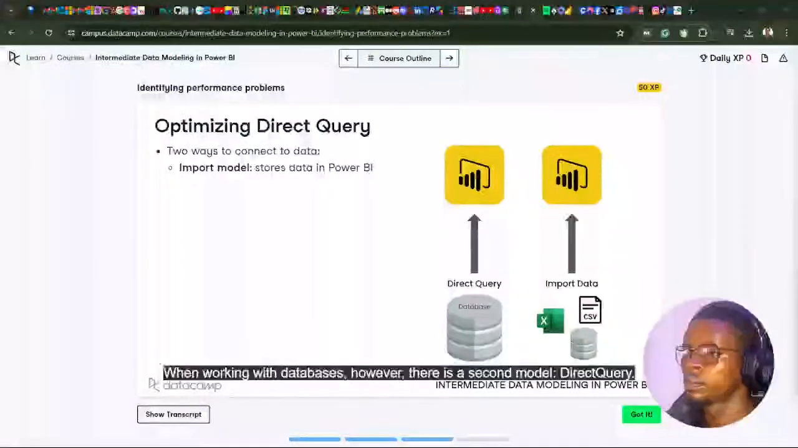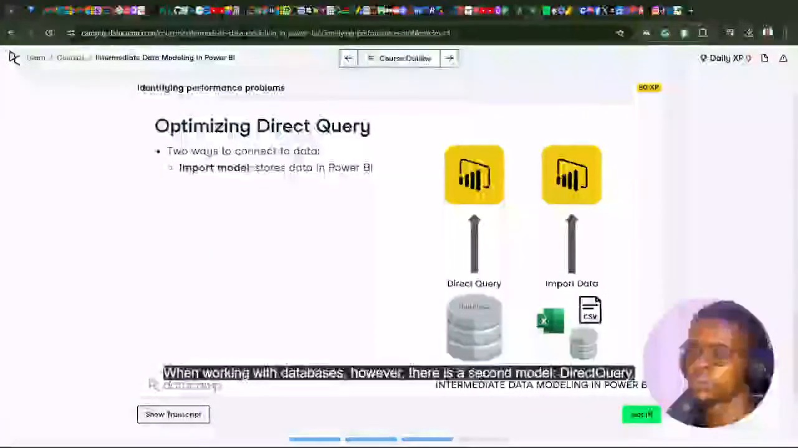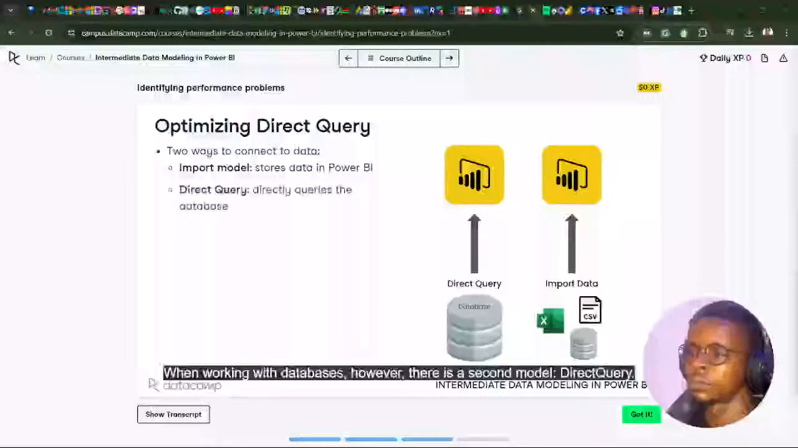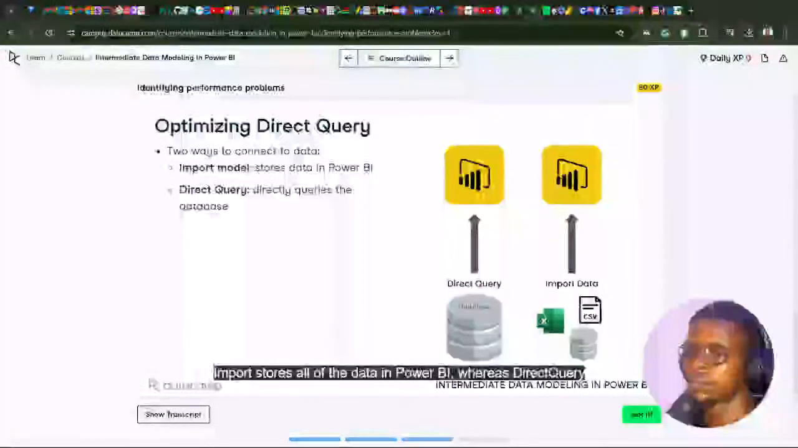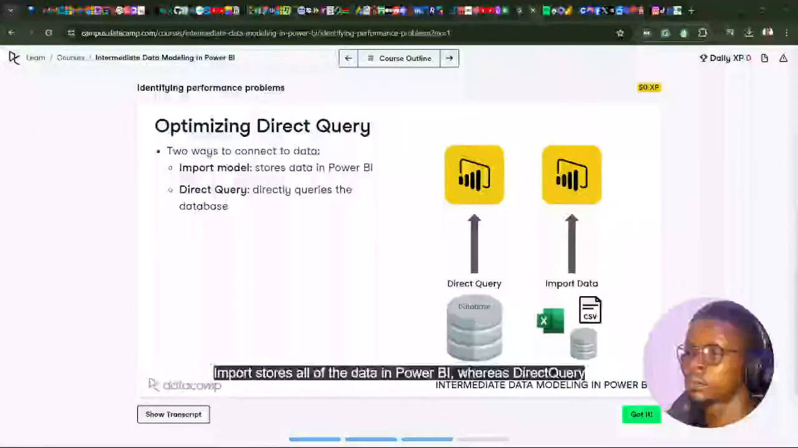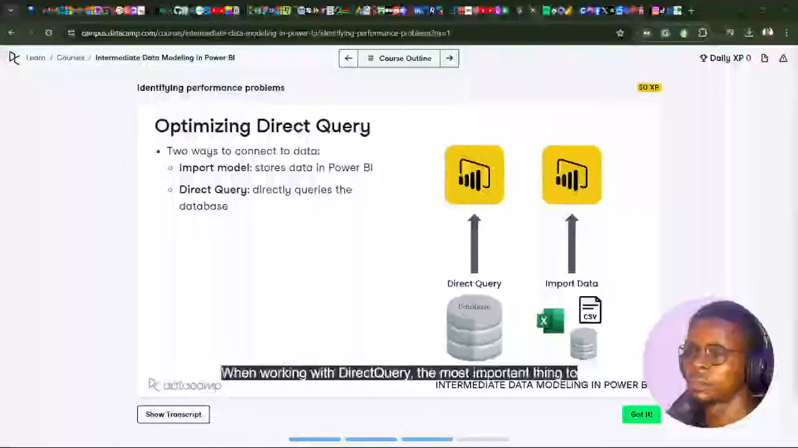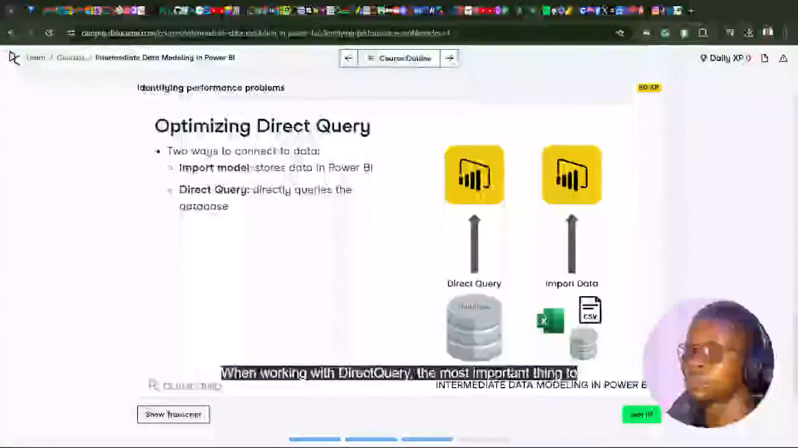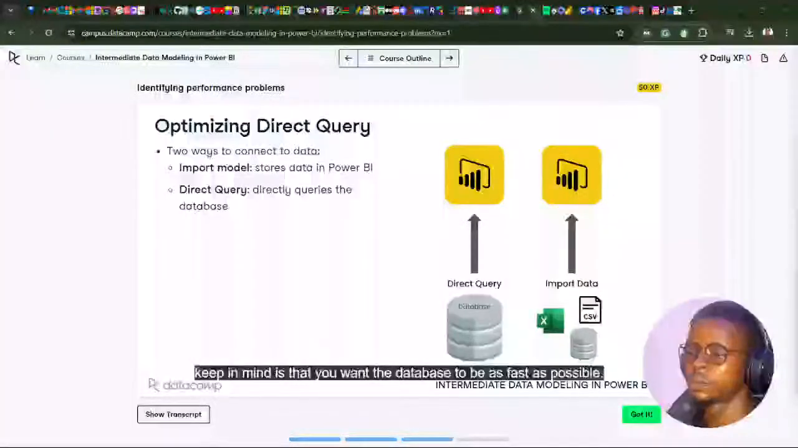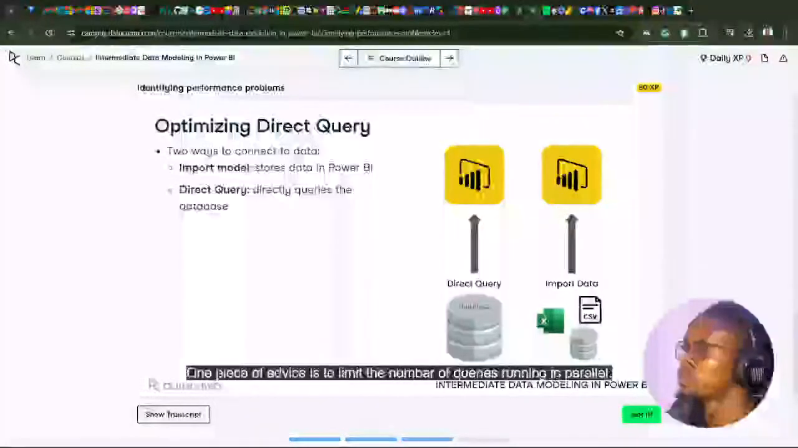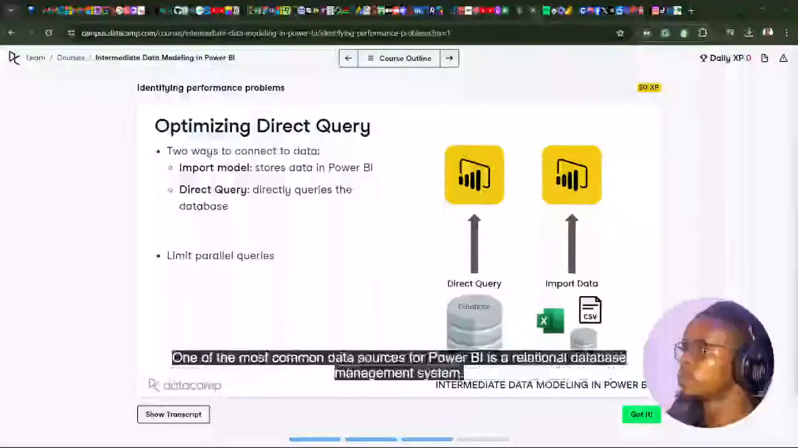Throughout this course, we have used the import model to bring in data from CSV or Excel files. When working with databases, however, there is a second model, direct query. Import stores all of the data in Power BI, whereas direct query allows Power BI to query the remote data source when needed. When working with direct query, the most important thing to keep in mind is that you want the database to be as fast as possible. One piece of advice is to limit the number of queries running in parallel.